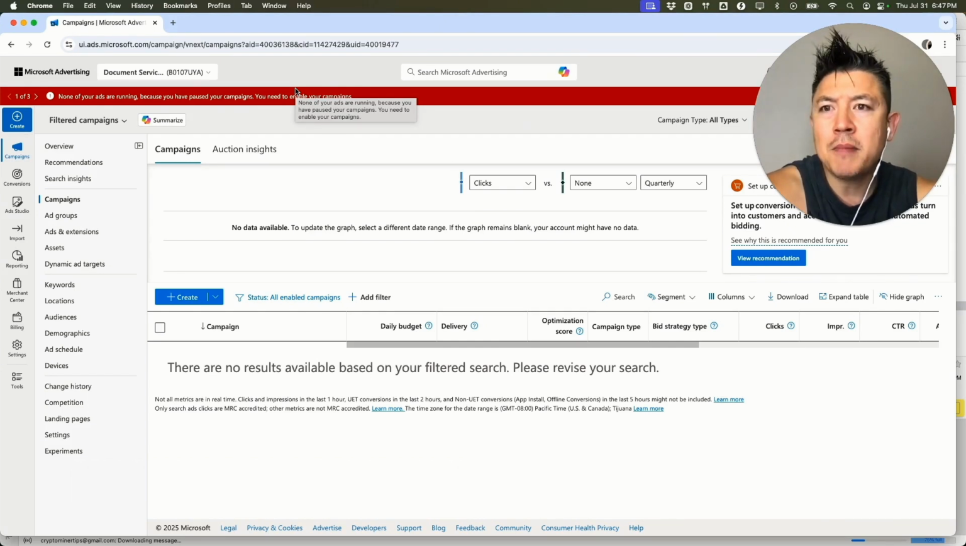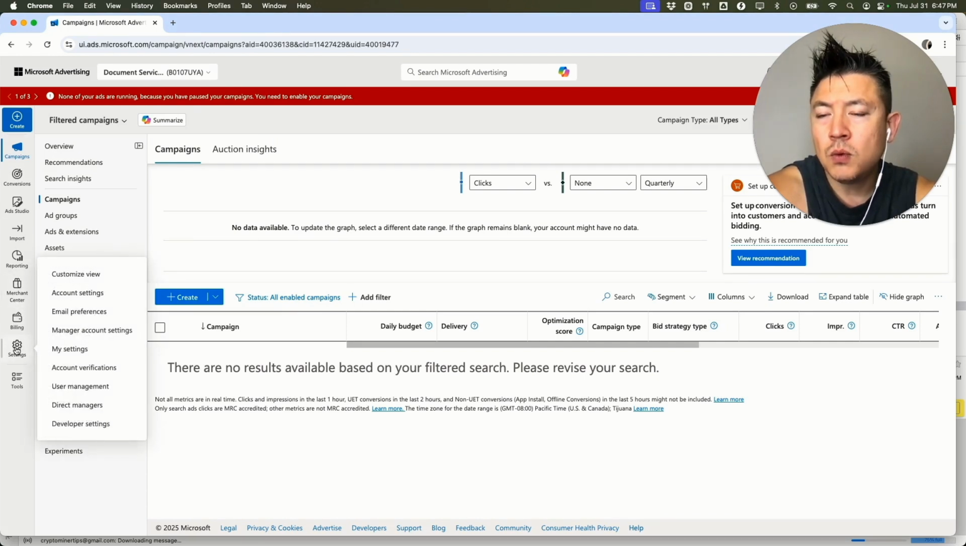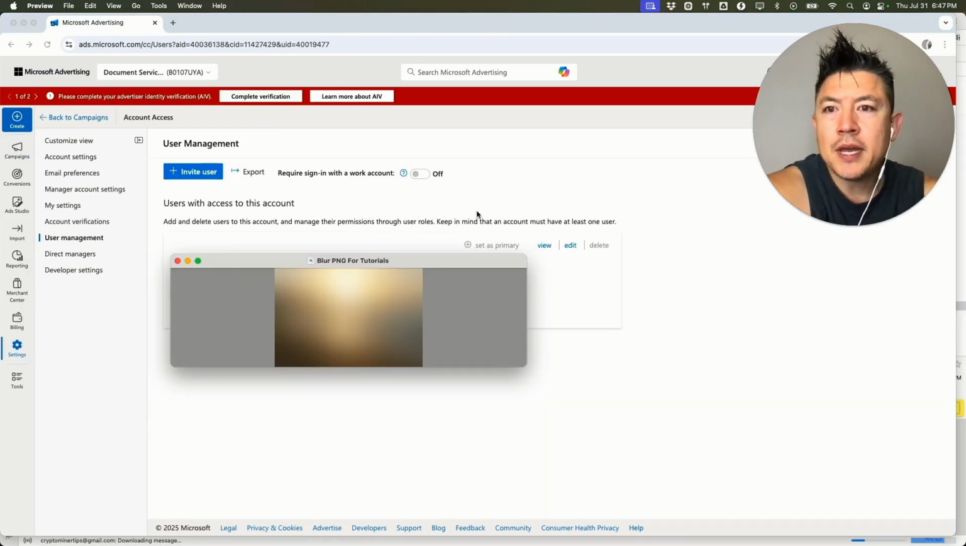I've already logged into my Microsoft Ads account, and this is the home screen. Now here on the home screen, if you want to add an admin into your Microsoft Ads account, here on the left side, you're going to click on settings. It looks like a gear icon. Once you do that, you're going to see this menu, and you want to click here on user management. Okay, so once you do that, you're going to see all the different admins or users you have in your Microsoft Ads account. You can see it's just me. However, to add another admin, you're going to click on this blue invite user button.